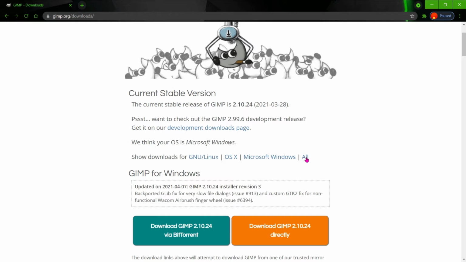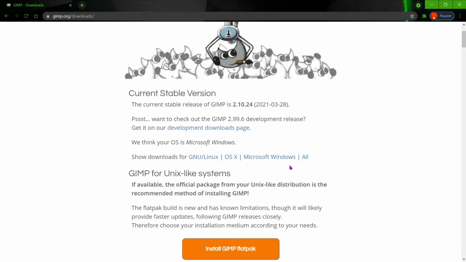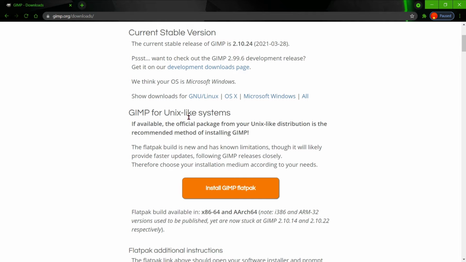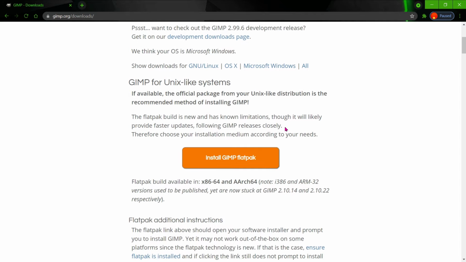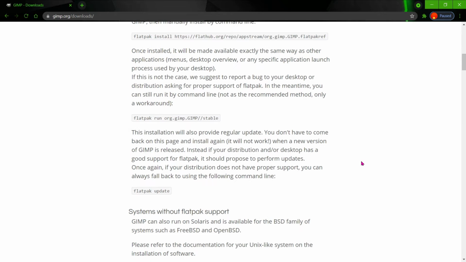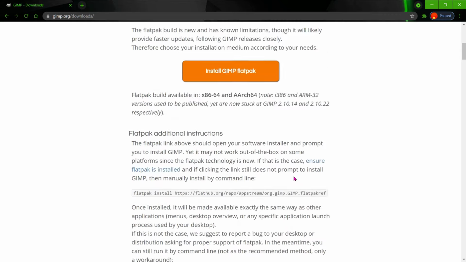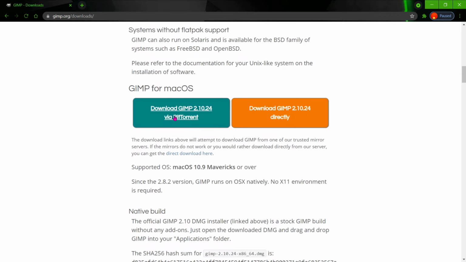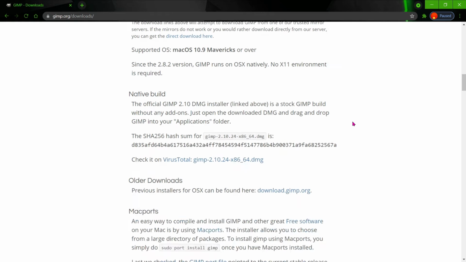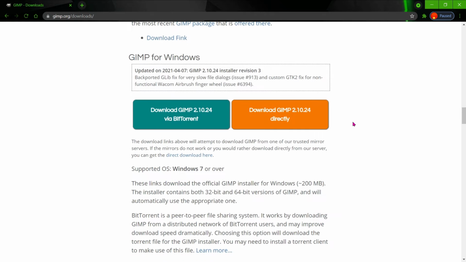If I click here, you can see Unix-like systems. If you are a Unix user, you can download it from here. And if you are a Mac user, then you can download from here. There are two options for Mac users: BitTorrent and direct download. And for Windows users, again there are two options: via BitTorrent or download it from here.